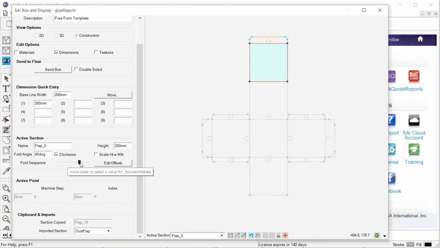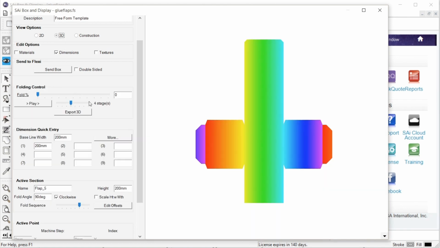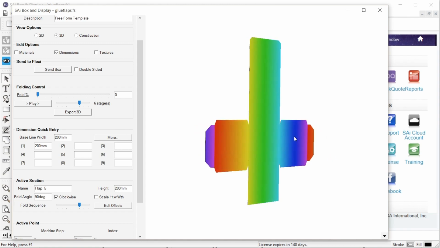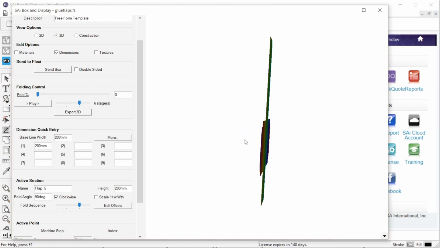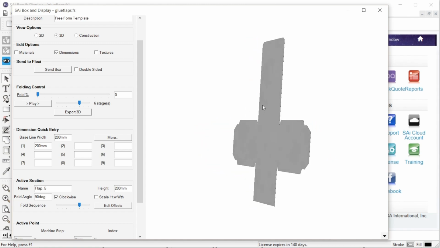Now it's time to view your box in 3D. In the View options, click on the 3D radial button. The sequence numbers we just set also represent the number of fold stages required to completely fold your box. In the folding control options, move the staging slider to the left to change the number of stages. You need at least 6 stages to match the highest sequence number. In the preview pane, use the mouse, pan, rotate, and zoom controls to reposition the unfolded cube if needed, to a good folding position.